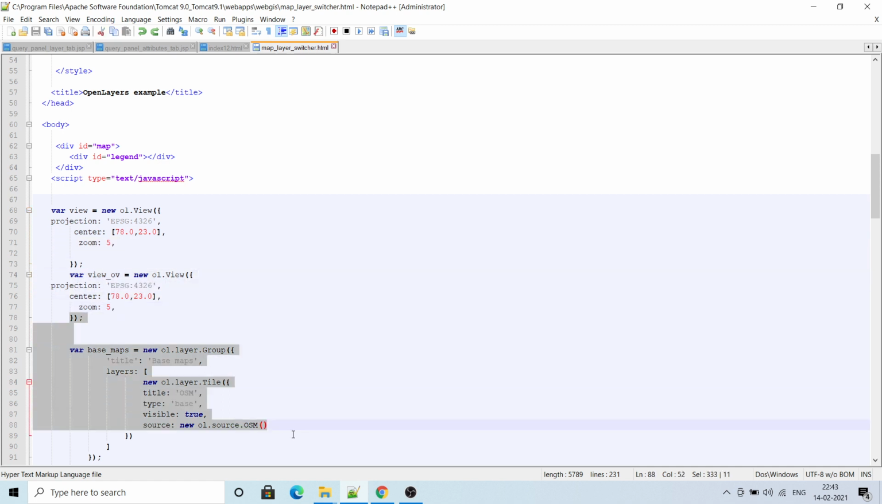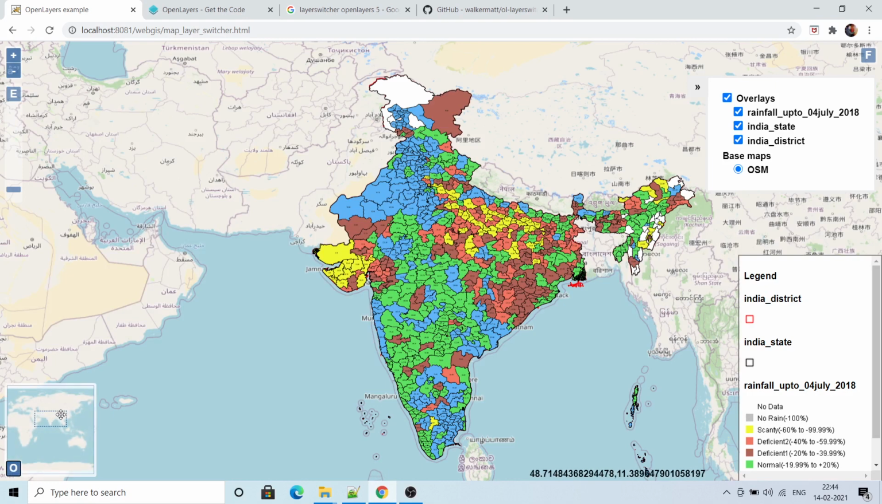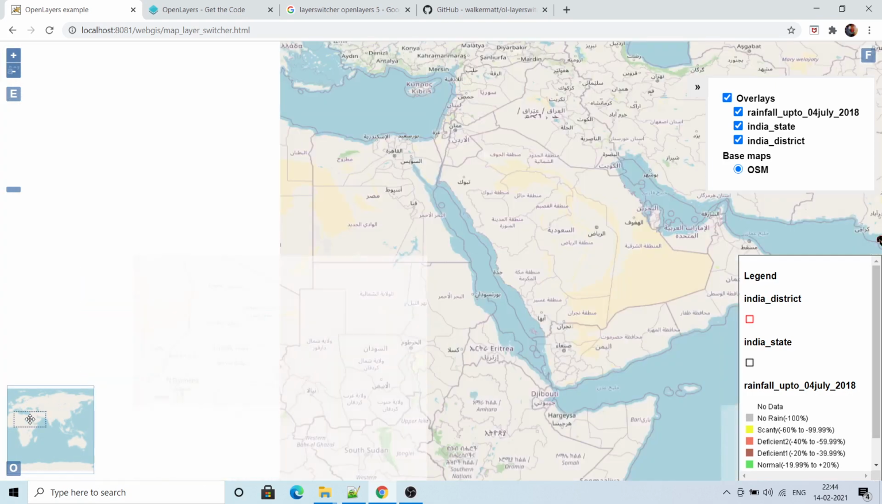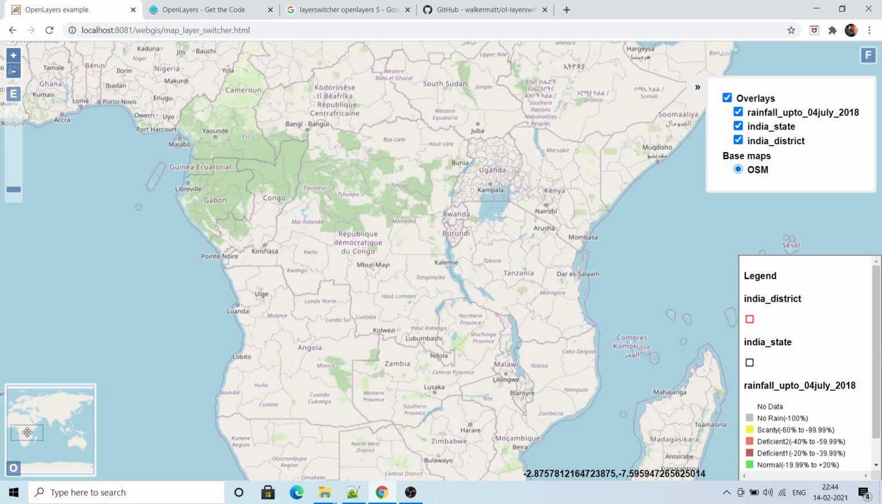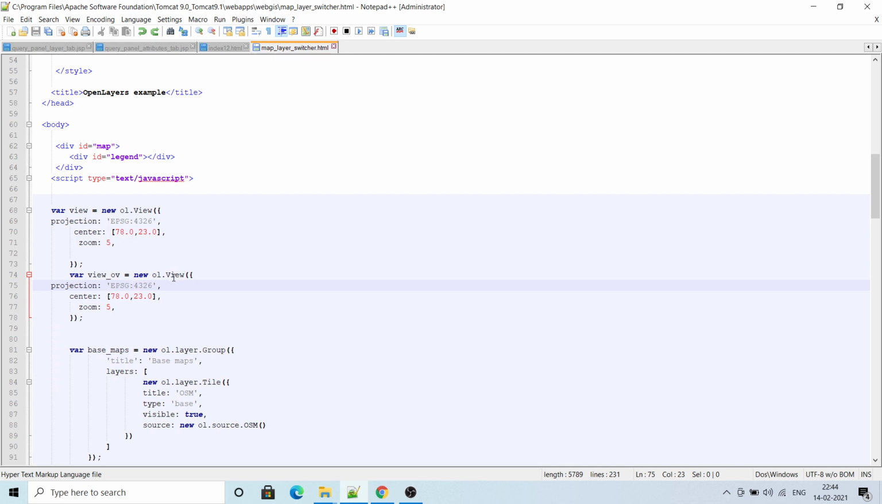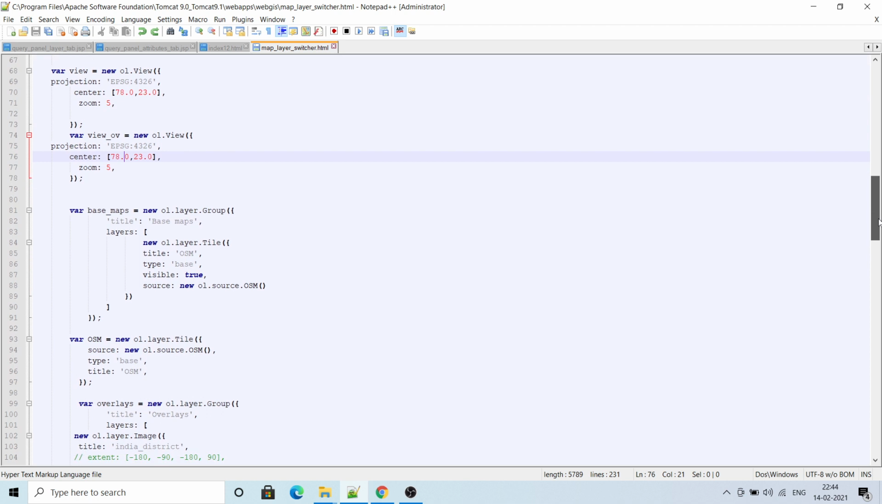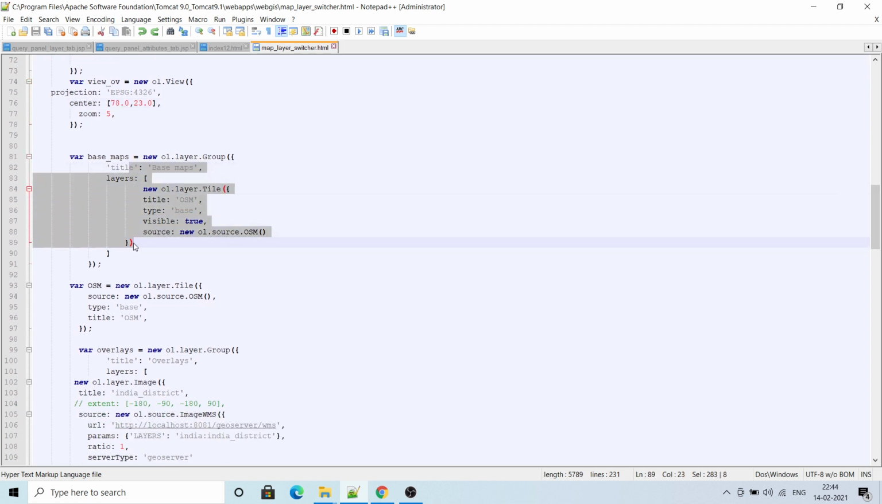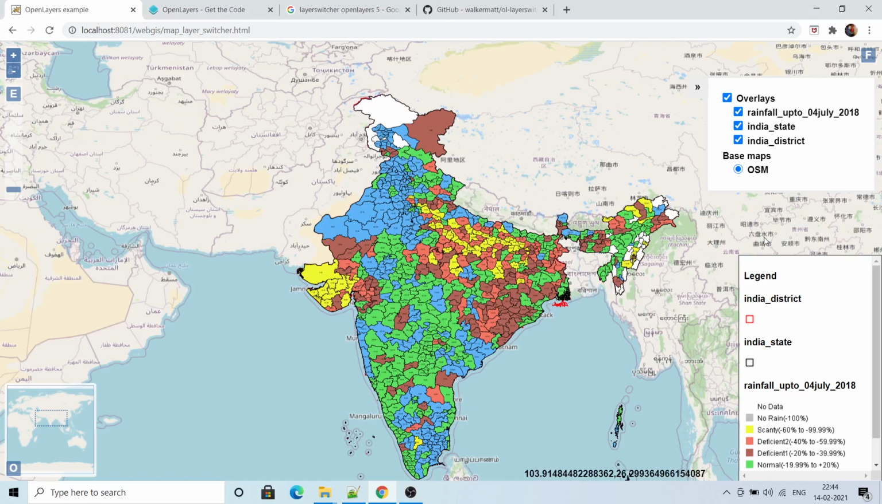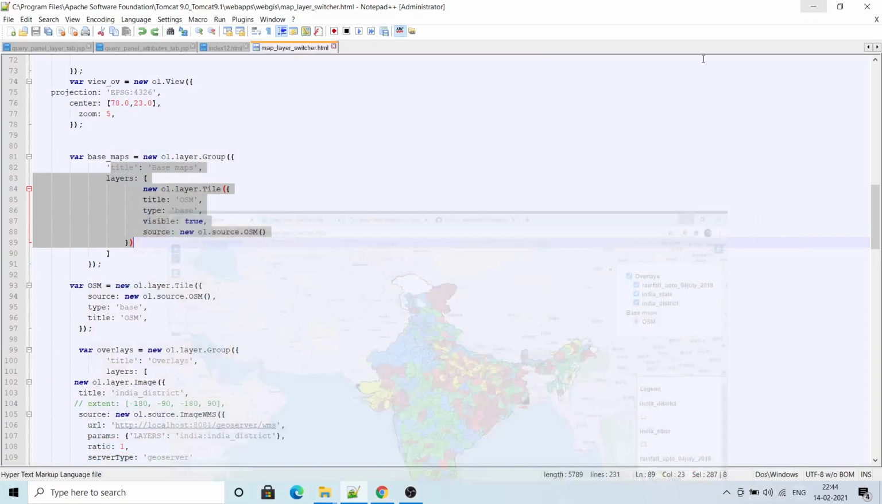Then overview also. Overview means this one on the left side, there is an overview map, so you can pan your map according to your view. For this I have created another view using the same center and same zoom. Then I have created one base map. That is OSM, open source free map. As you can see, the base map is OSM. You can add multiple base maps if you have, such as Google and all. You can add the Google base map and all.